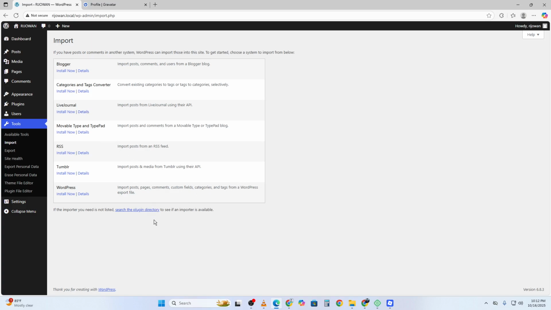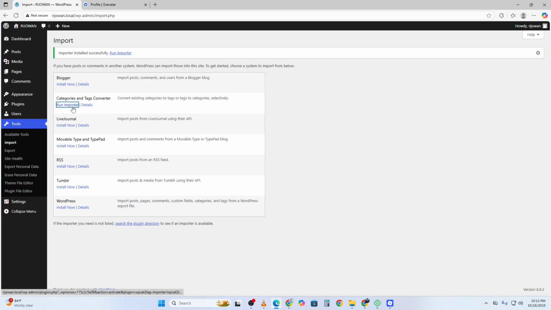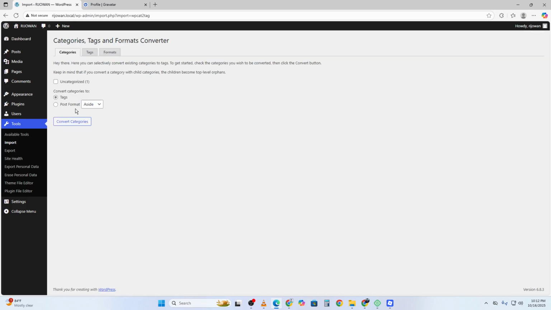Now you'll see a simple screen with two tabs, one for categories to tags and another for tags to categories. Make sure categories to tags is selected. Next, you'll see a list of all your categories. Just check the boxes next to the ones you'd like to turn into tags. When you're ready, click Convert Categories, and that's it.